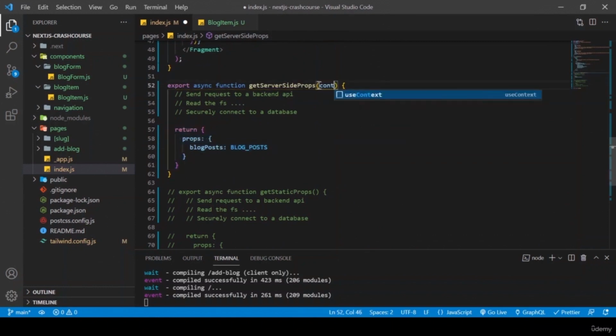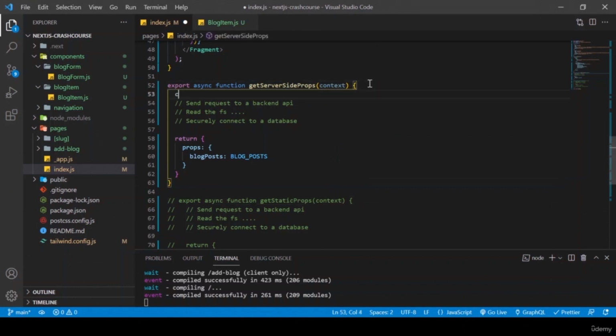Now getServerSideProps also takes in a parameter called context. Actually, getStaticProps also takes in a parameter called context. Now, context is an object that has the following keys. It has params. Now, this params is used if the page uses a dynamic route.